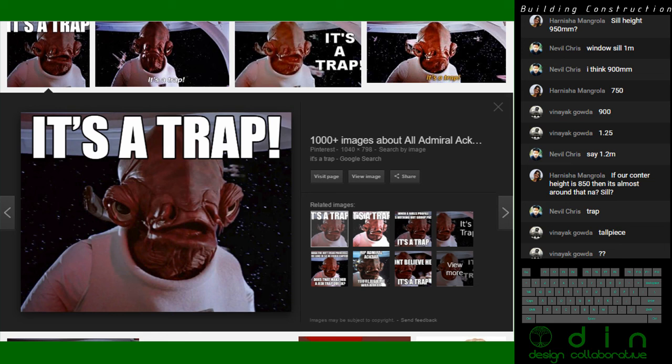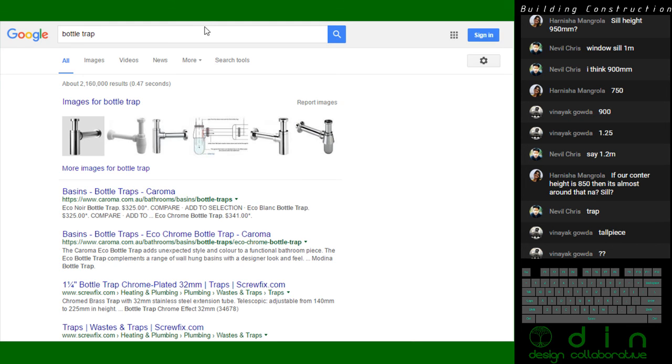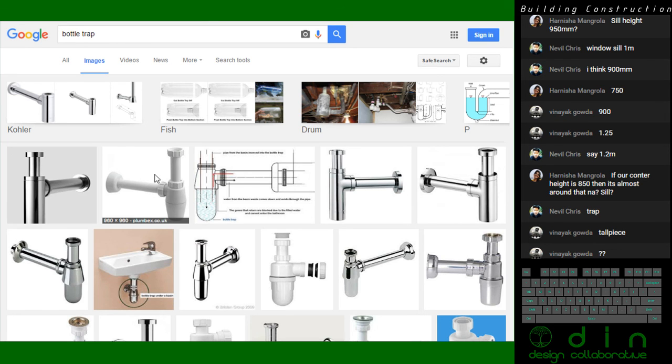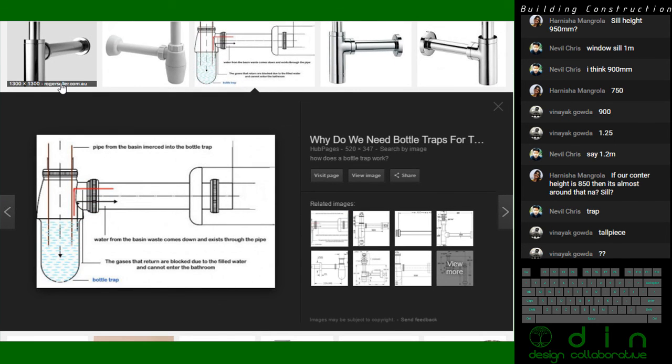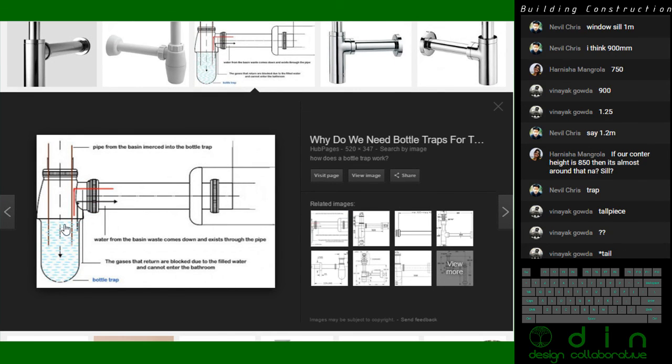It's called a bottle trap, which happens below the sink. Look these up. Actually, I might as well look these up now. So this is basically what a bottle trap is. The idea is that this comes from the sink or your basin. It goes through here, and then the actual outlet goes into the wall here. This trap is what we use for our things.